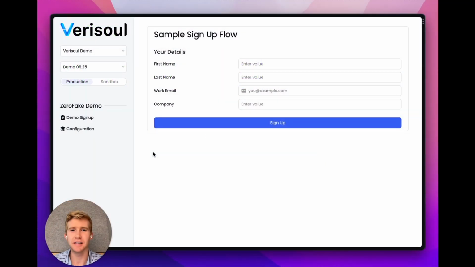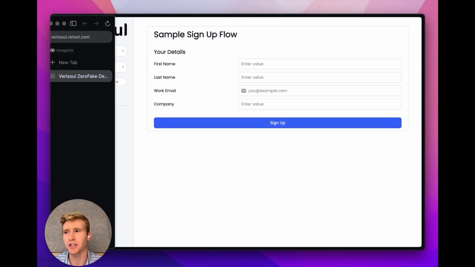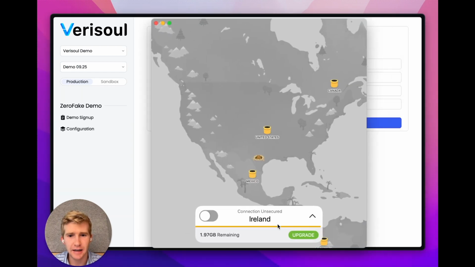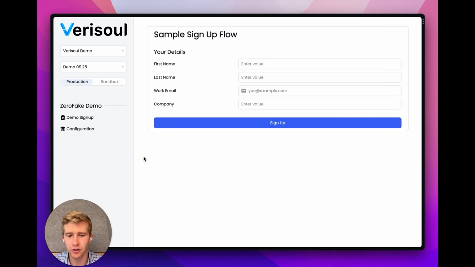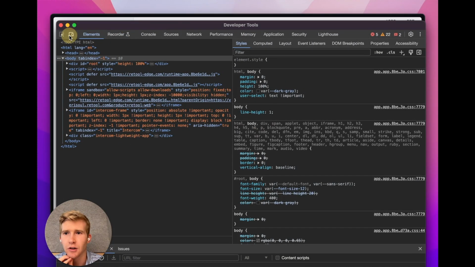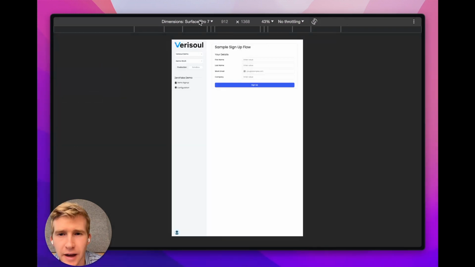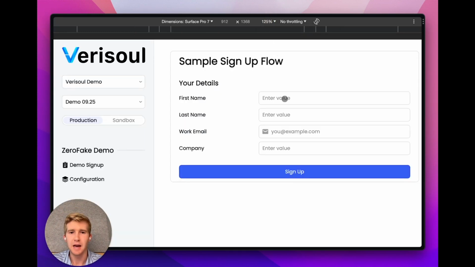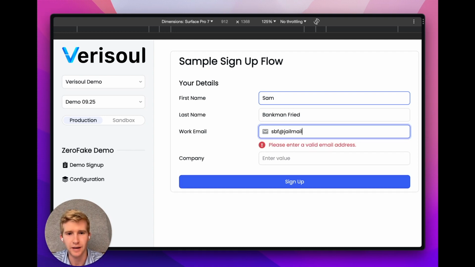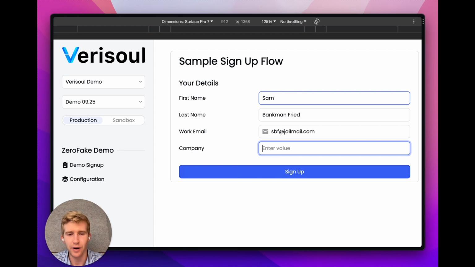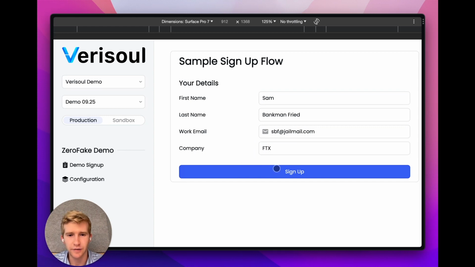Okay, for the last demo scenario, let's create a super risky device and network. So let me connect to a VPN here, so not my traditional network. I'm now in Ireland. Let's also open up the developer tools, look at the device type we can create. So now let's choose a Surface Pro, and let me zoom in a bit. But now let's sign up again. So let's do a Sam Bankman-Fried, our friendly neighborhood fraudster, SBF at, let's say, jailmail.com, and FTX. And so these were all touch events, so let's hit sign up. And then let's go to the dashboard and see what happened.